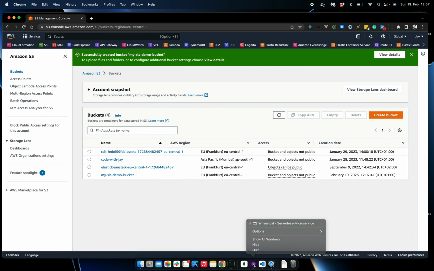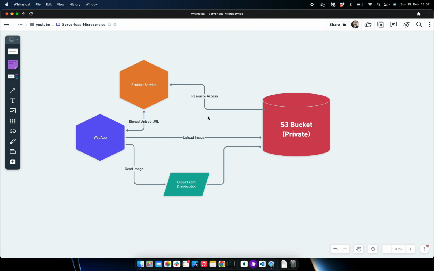Cool. Let's go to this diagram and see how this whole system is going to work. We have an S3 bucket that is private, which we have just created, and our product service will have access to that specific bucket. Not the whole product service, but one of the Lambda functions we are going to create will have access to that specific bucket.